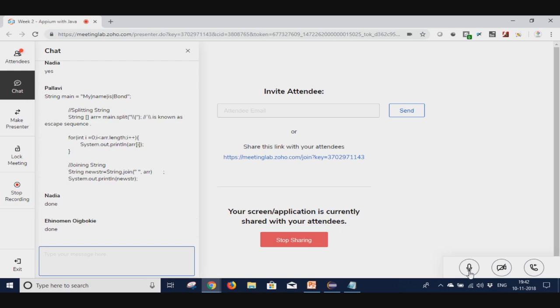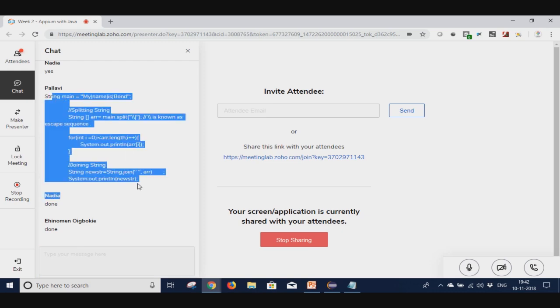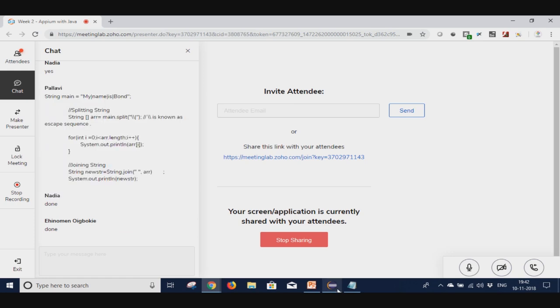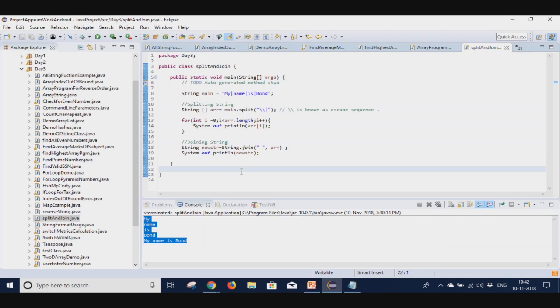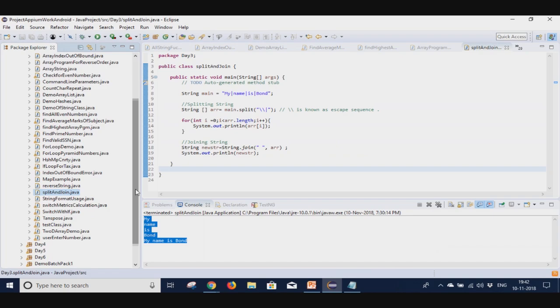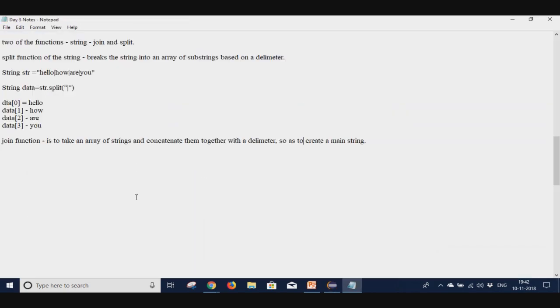So we have seen one-dimensional arrays, we have seen strings, we have seen the split and join functions, and now we are going to see the two-dimensional array. A two-dimensional array is an array which has both rows and columns. It has two dimensions. I'll explain this with the help of an Excel sheet.